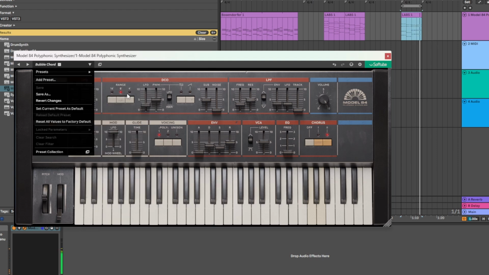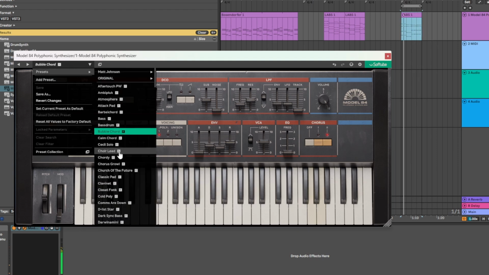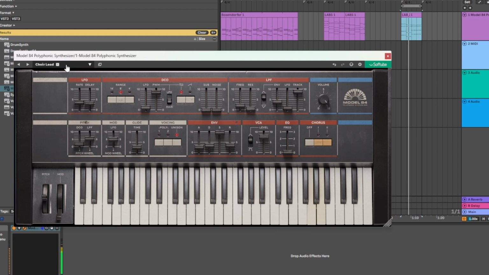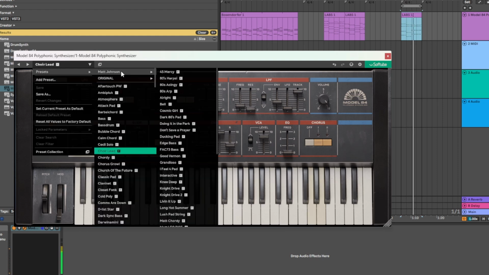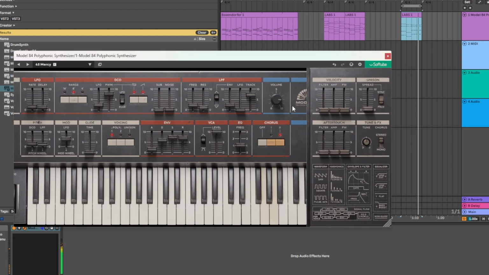We'll try a different preset here. Not good. We'll just choose this one instead. This is a good one. That's super loud.